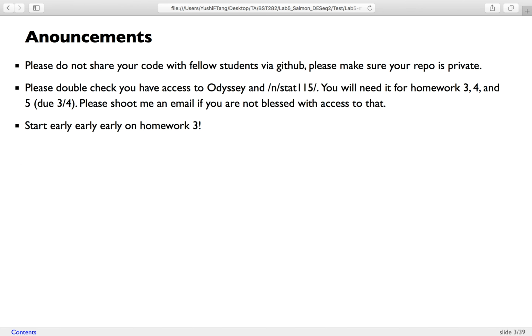So to begin with, here's our announcement. Please do not share your code with fellow students via GitHub, and please make sure your repo is private if you have to use GitHub to share your code. And please also double check you have access to Odyssey, and the folder where we store all our data. You might need it for homework 3, 4, and 5. I would go through all these homeworks with you for the remaining 6 weeks, so please don't get bored with me. And please shoot me an email if you are not blessed with access to that.